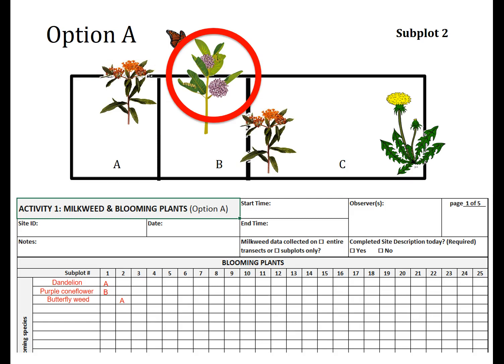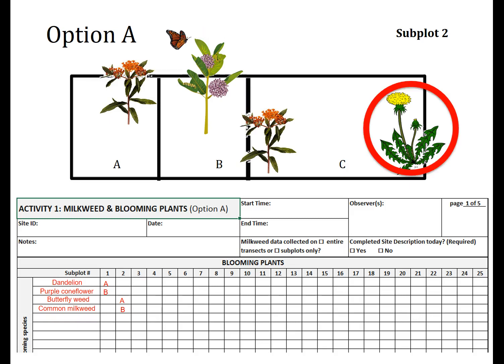Now we find that we have blooming common milkweed in section B, so we make another row for common milkweed, and we record a B under subplot number 2. Then we flip the frame to section C, and record that we have dandelion blooming in section C. This has not yet been recorded in A or B. We can move to the row that says dandelion on our datasheet and under subplot number 2 write in a C.